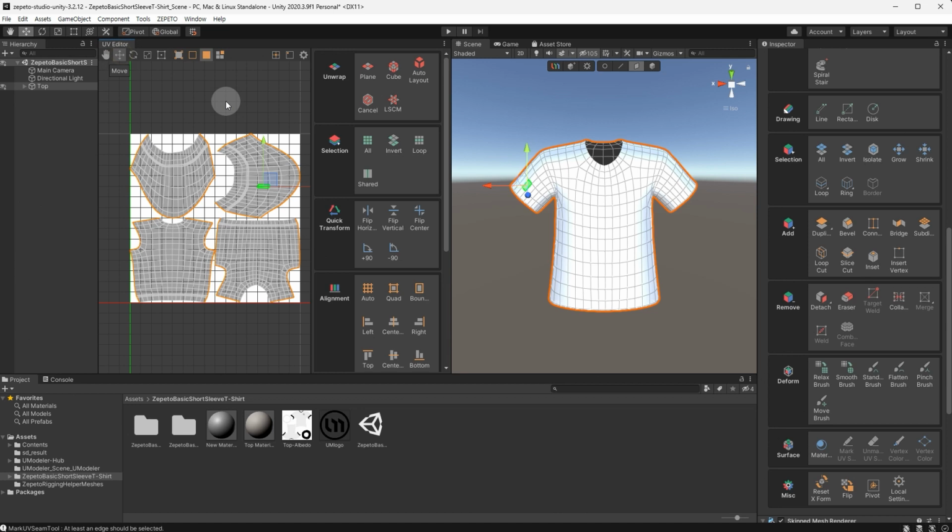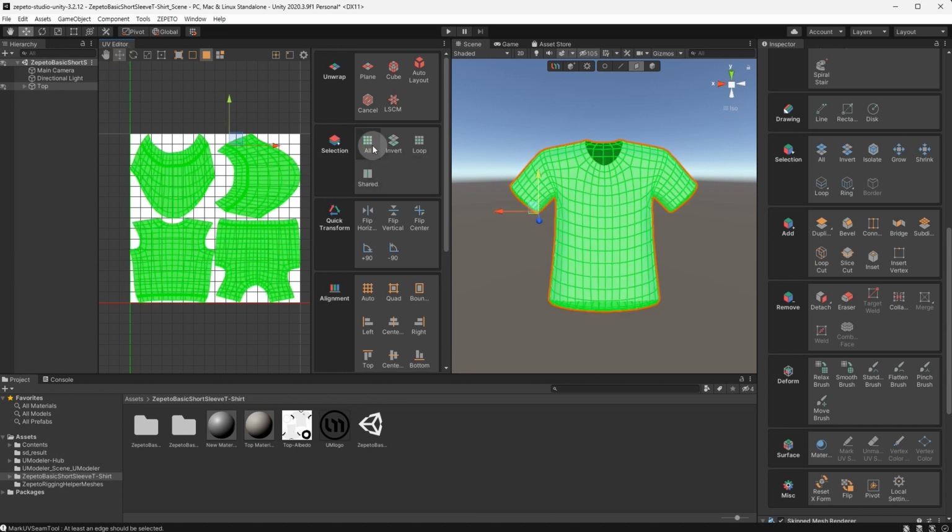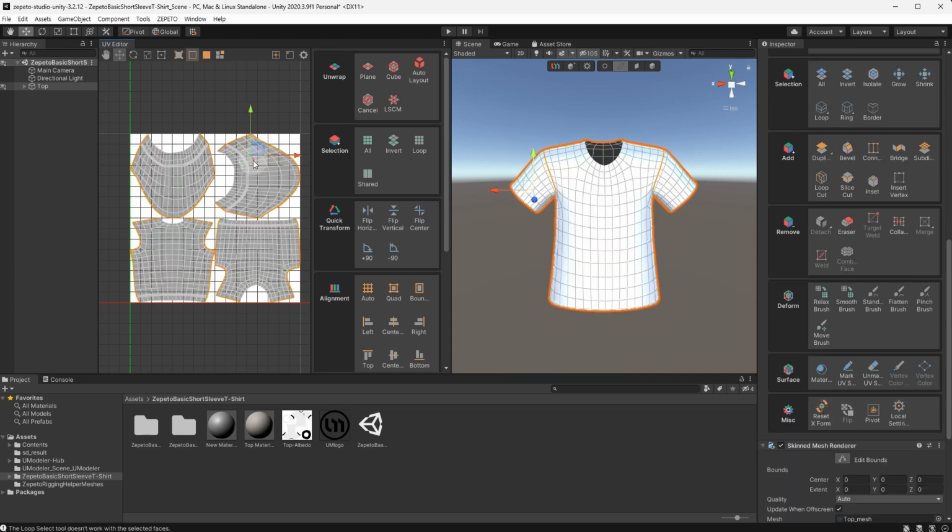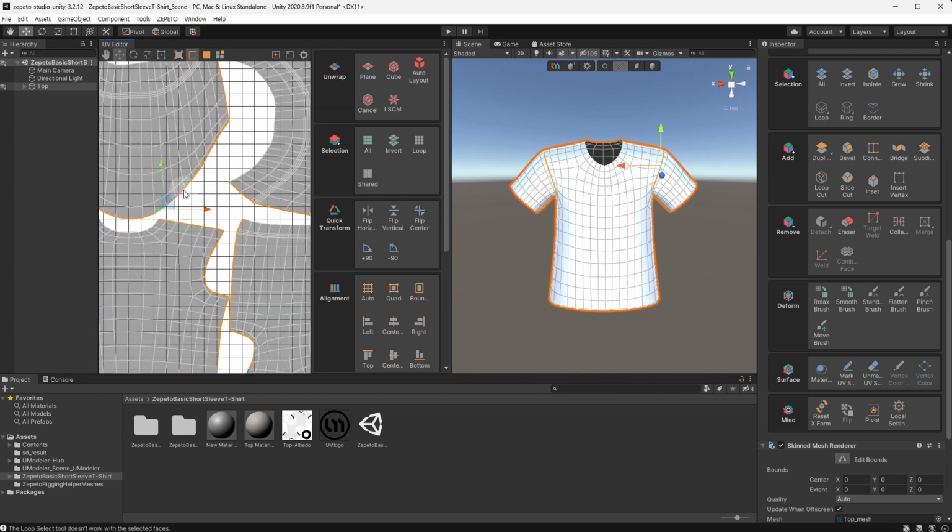The selection tool is used to select UV elements. All selects all elements of the selected face. Invert reverses the selected area. Loop selects connected edges to the selected edge. Shared selects UV elements that are separate in UV space but shared in 3D space.